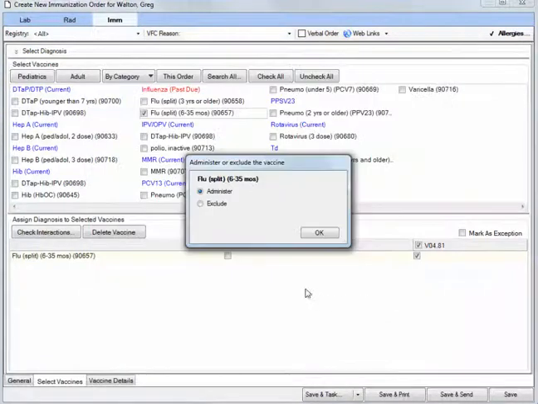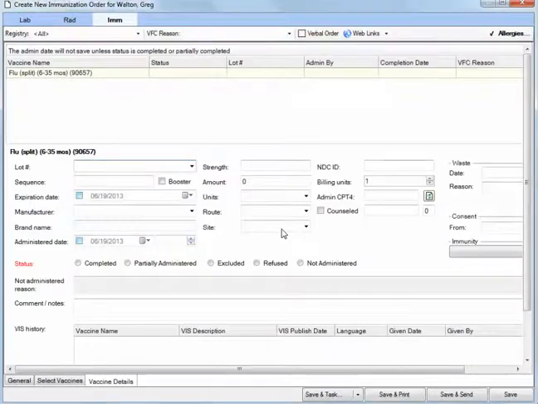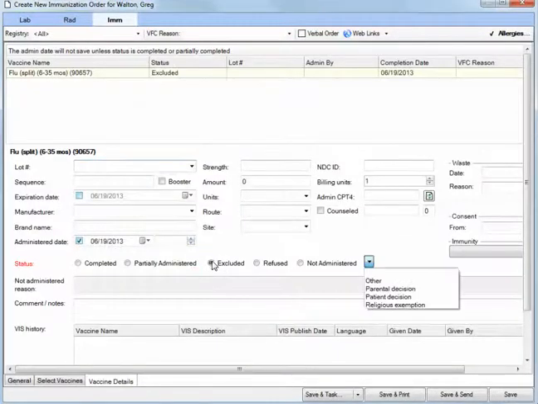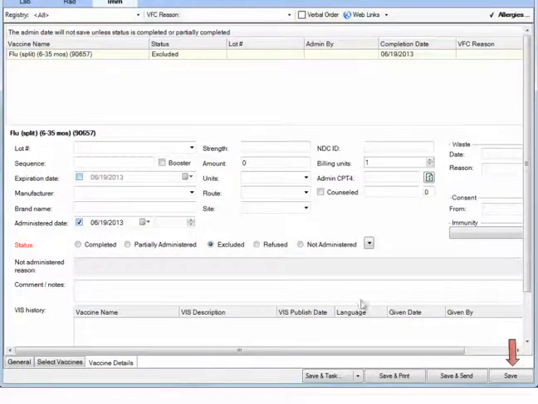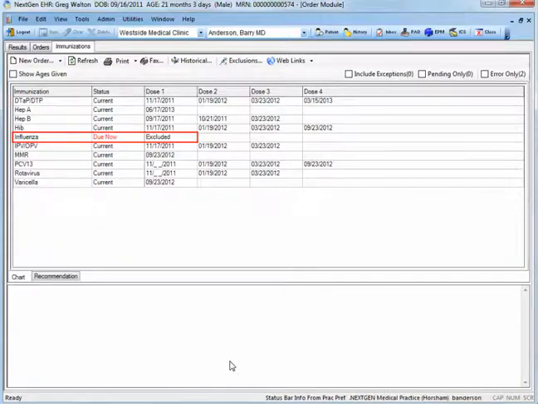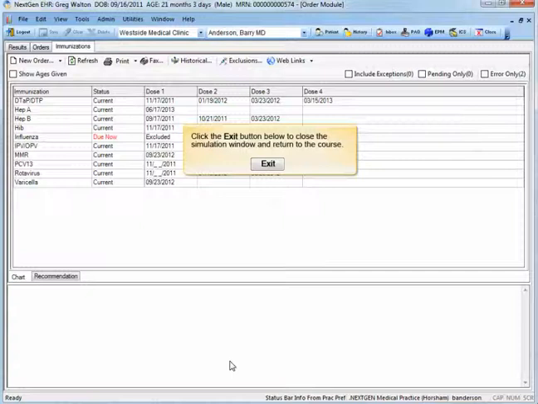You are prompted again to administer or exclude the vaccine. I want to show you how to exclude the vaccine on the Vaccine Details tab, so click OK to administer the vaccine. You can exclude the vaccine here by clicking the Excluded radio button. If needed, you can enter a reason for the exclusion by clicking the drop-down arrow. Let's save and close this window. In the chart view, the influenza vaccine is now marked as excluded. You have learned how to exclude vaccines for a patient.